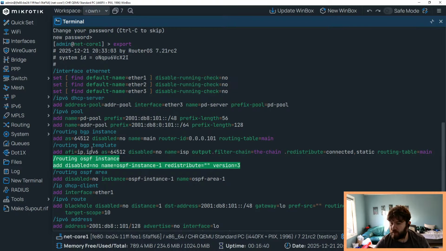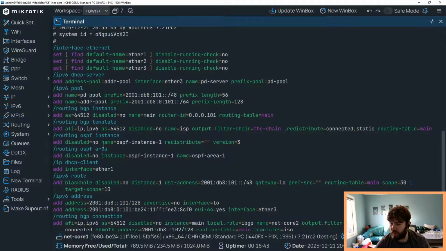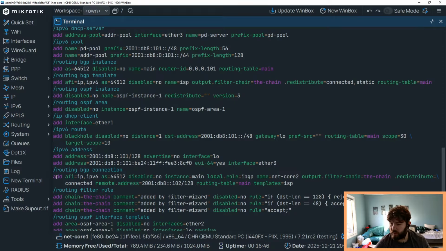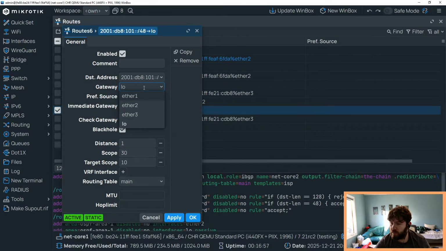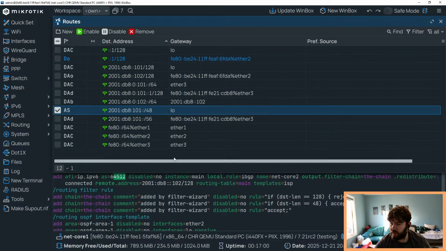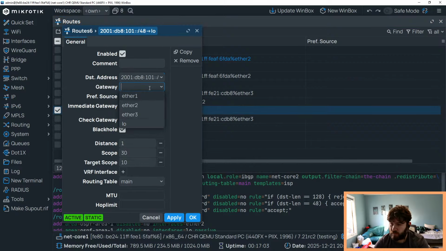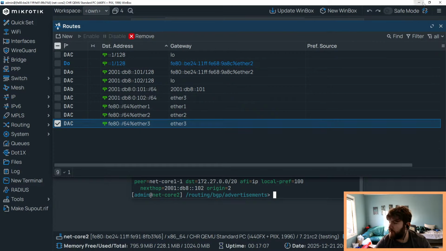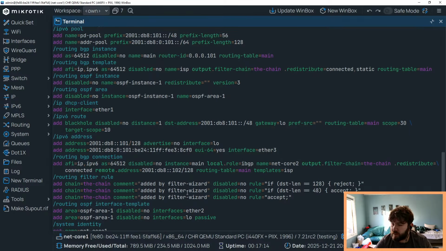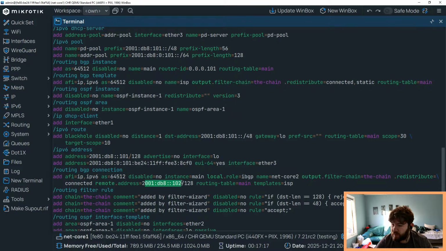Where did my BGP connection go? Oh, down here. So BGP connection, AS number, gateway LO from black hole route. Yeah, I can do that. I'm not sure if it'll let me. There we go. No gateway. Did the route show up? No. So back here. So I've got the connection. It is to my peer, which is a 128 address, and that will be found via OSPF.